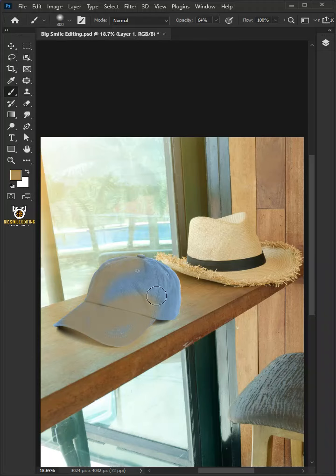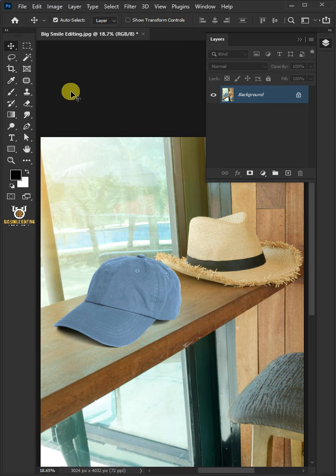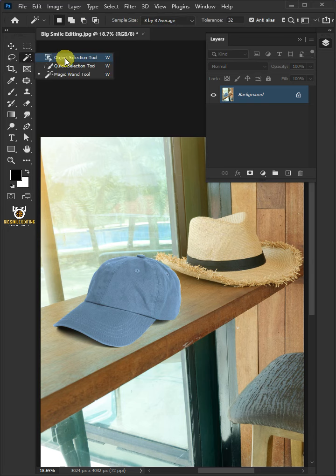Today I'm going to show you how to change cyan hat to any color in Adobe Photoshop. First, open your Object Selection tool from the toolbar. Open the Mode list and select Lasso. Create a loose selection around the cap to select it.